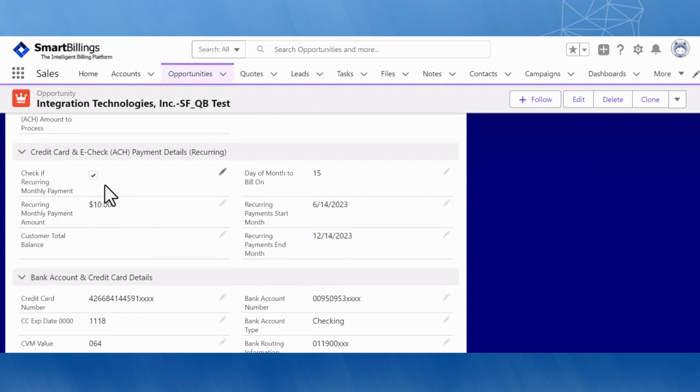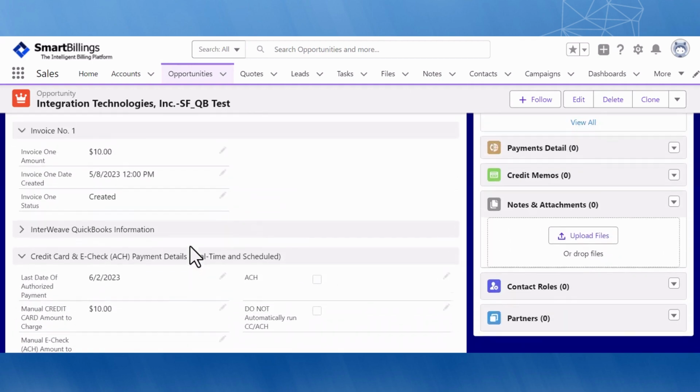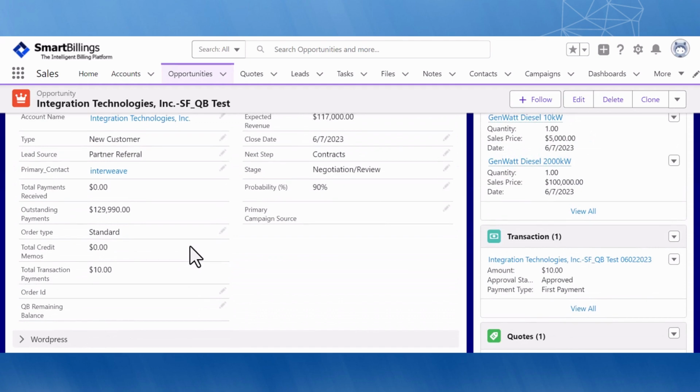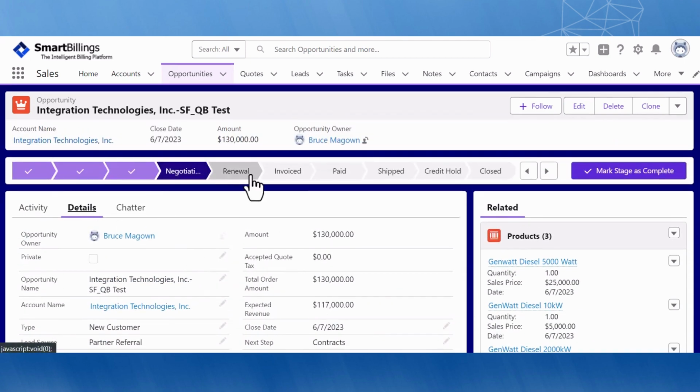Additionally, we set up recurring payments for $10 for 6 months, starting on June 14, 2023. These transactions are supported by moving the current stage from negotiation/review to invoiced. The structure may be simple, but the extended options support complex customers' requirements.